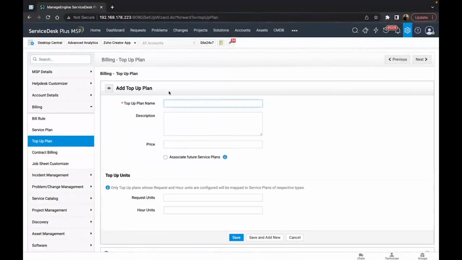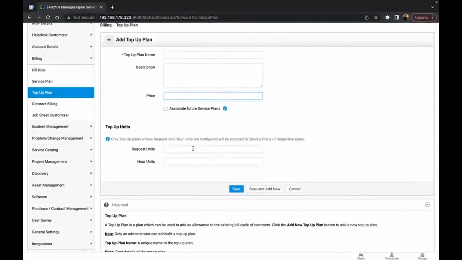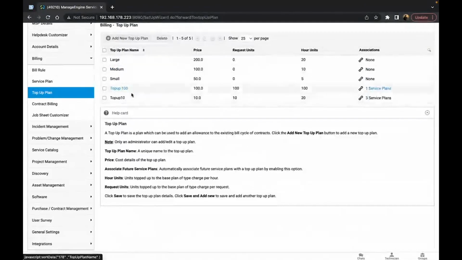Just click on add new top-up plan. You would be able to add the name, description, the price that you want to associate to this top-up plan. Then based on the price, you can also decide here the number of units, the request units, or the number of hours, or both, for this top-up plan, and go ahead and save it. So once you've configured these two, you can check it out.